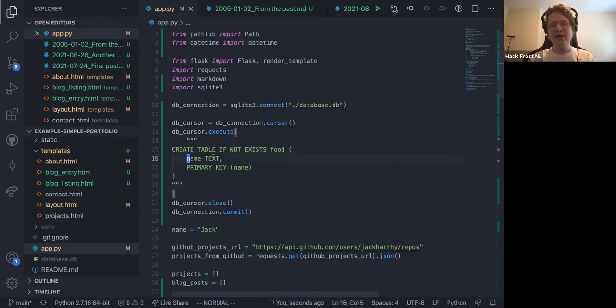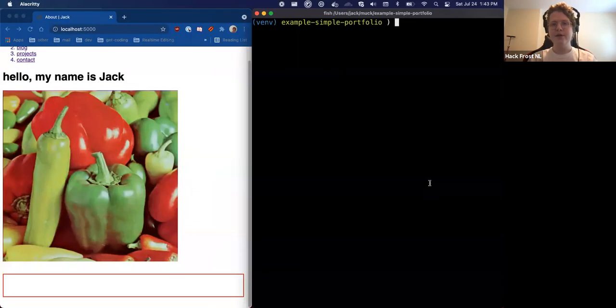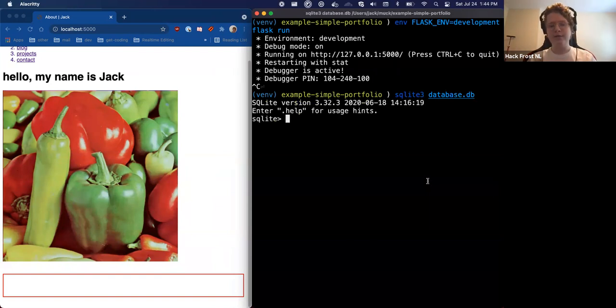Food is going to have a name field, and the name field is going to be the primary key, which means the row in that table that is used to basically denote its uniqueness. We're going to close the cursor that we just opened, and we're going to commit, which means we're going to actually commit our changes. If I run this again, I do it like so. Now it's running, and I do SQLite 3 database.db, and I do what I did before, which was .schema. You'll see here we go, create table food, name text, primary key name.